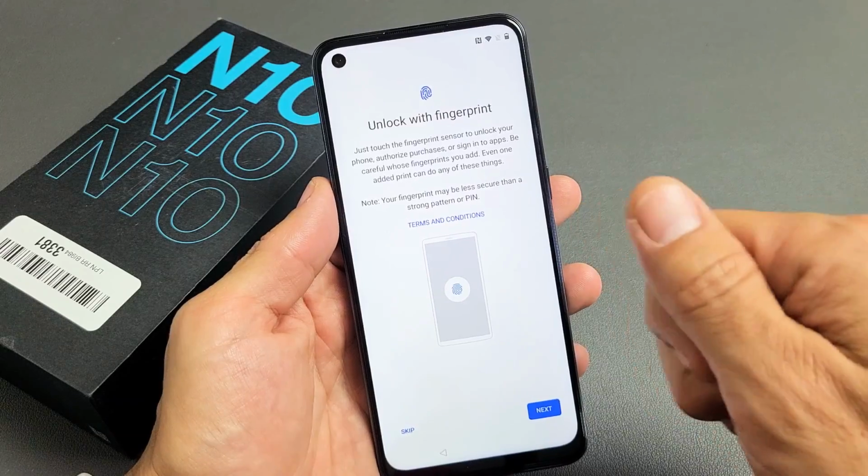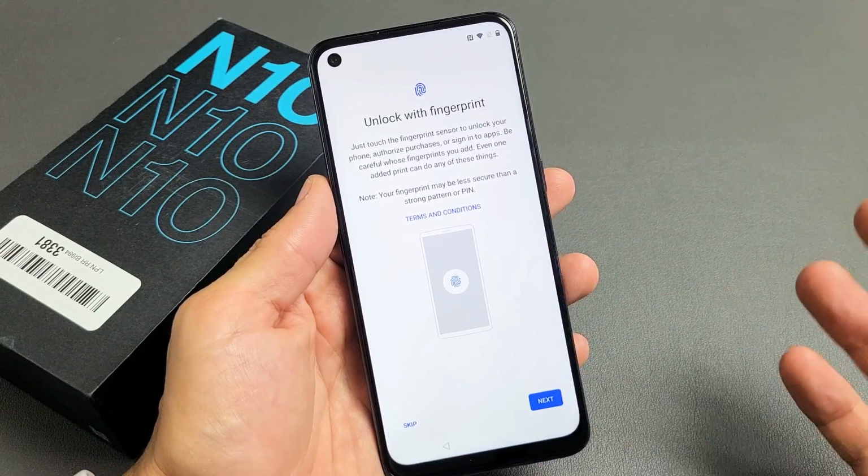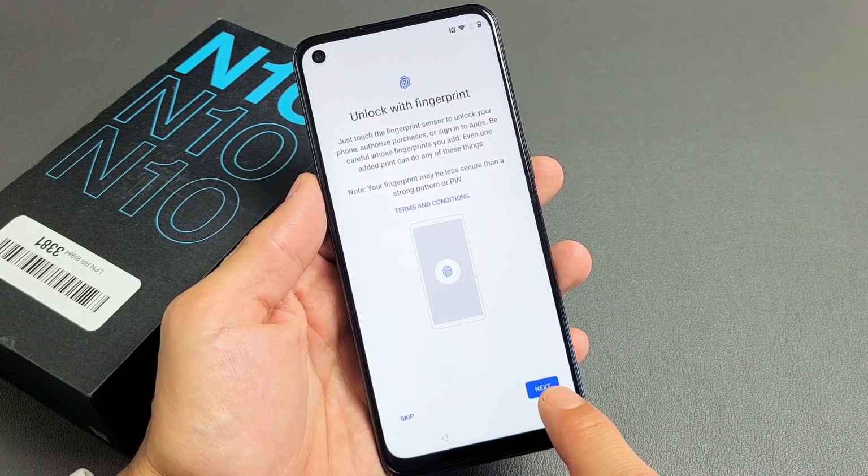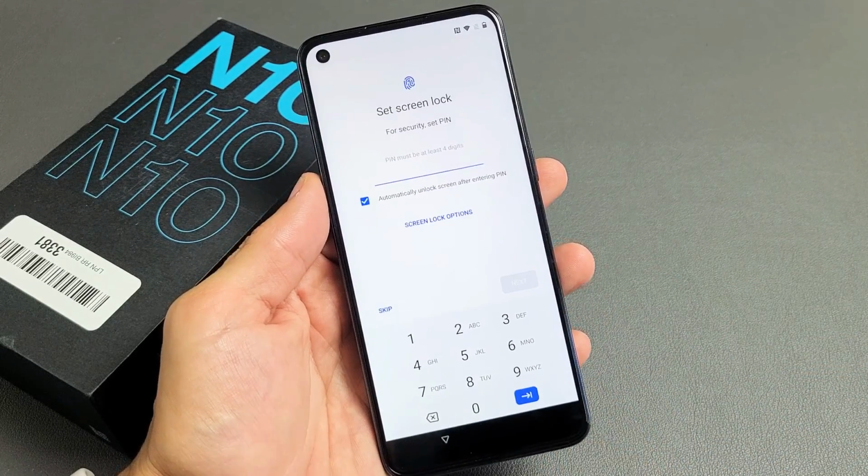Unlock with your fingerprint, basically a password. You can skip this now and do it later. I would recommend to do it now, okay? So I'm going to go ahead and do mine now. I'm going to go ahead and tap on next right here.